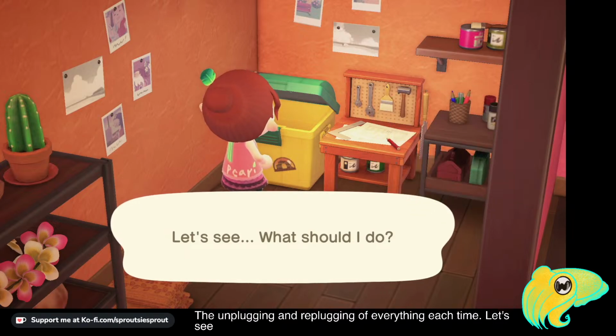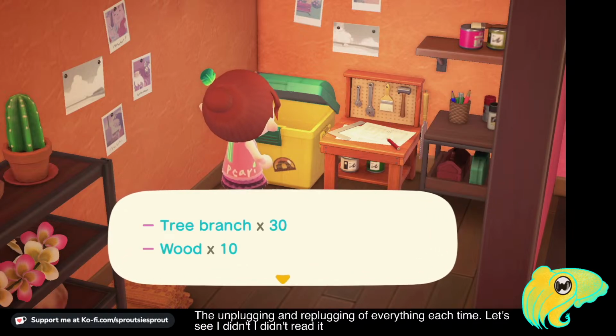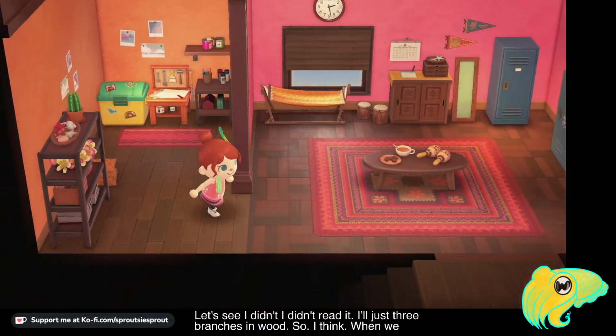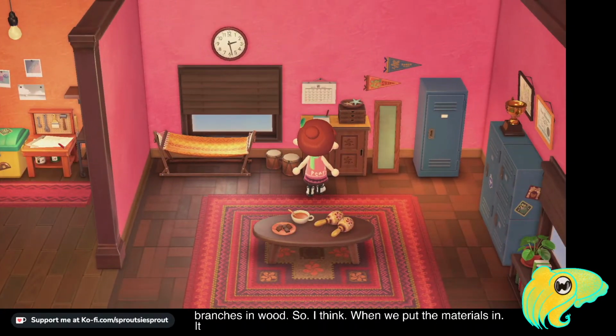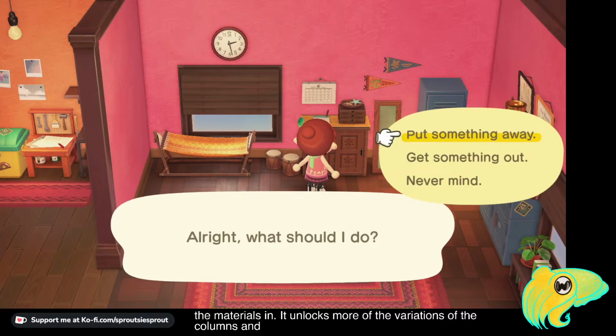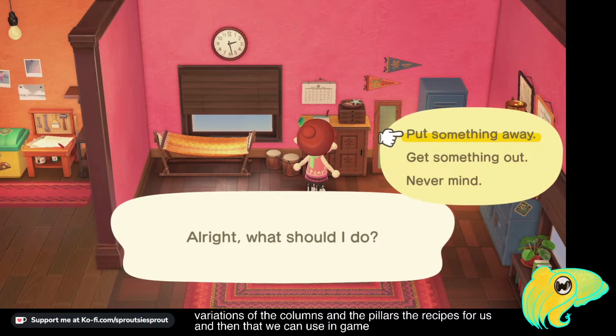Let's see. I didn't read it. Oh, just tree branches and wood. So I think when we put the materials in, it unlocks more of the variations of the columns and the pillars, the recipes for us, that we can use in game too, I think.